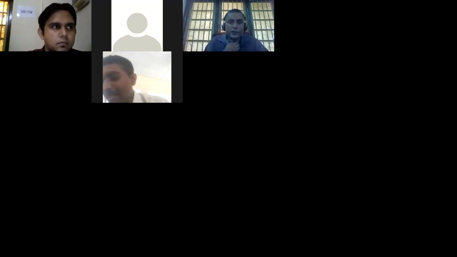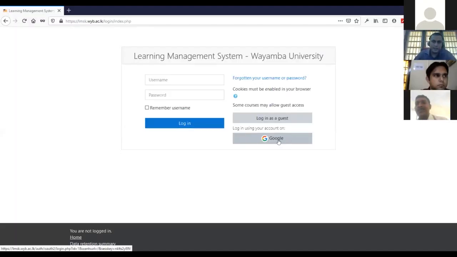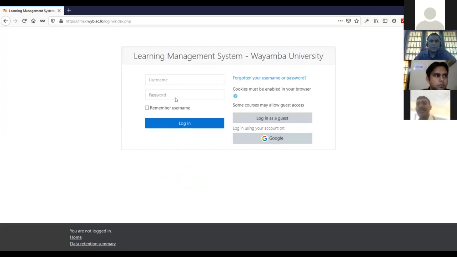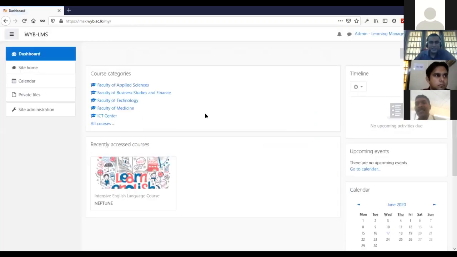Let me share that with you. People who don't have WIB email accounts, the accounts will be created for them inside the LMS. So they have to provide the username and password to log into the system. That's all, sir, for now as the major points. Now let me hand over the session to Akila to show how to work inside the LMS. Okay, Akila, thank you. Welcome, sir.